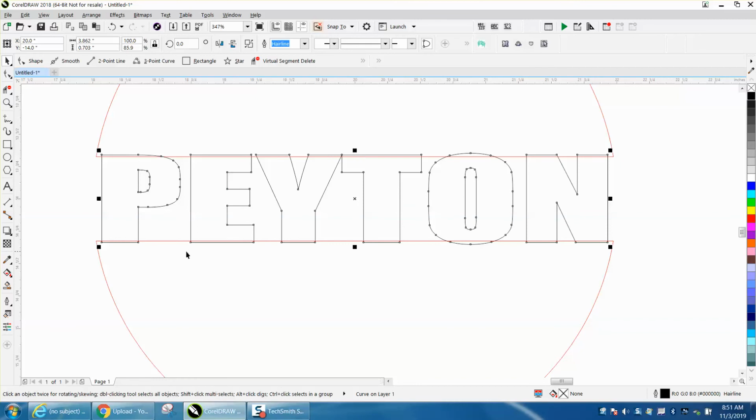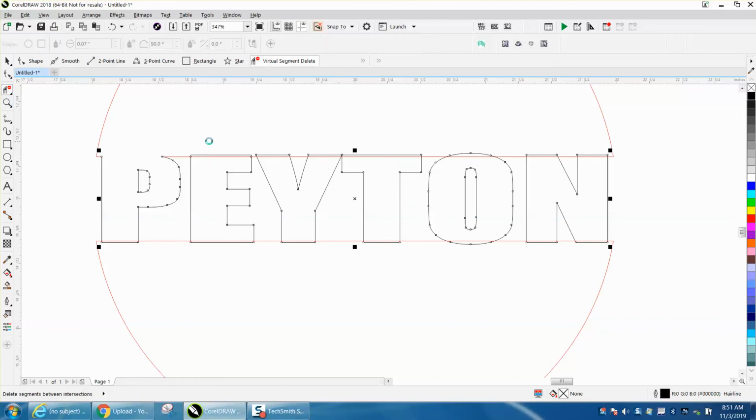I just went on the outside of that line. I'm going to take the Virtual Segment Delete tool, and I'm just going to swipe through the red and black lines. And there is a way to do this with Weld or Back Minus Front, but by the time you've figured out which one it is, you could already be done.